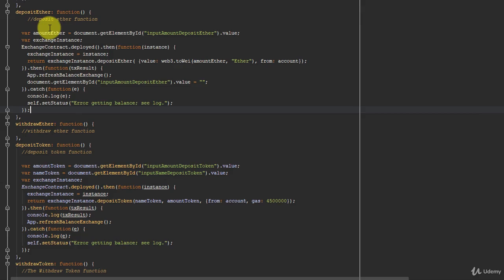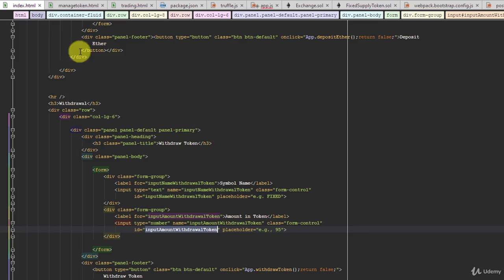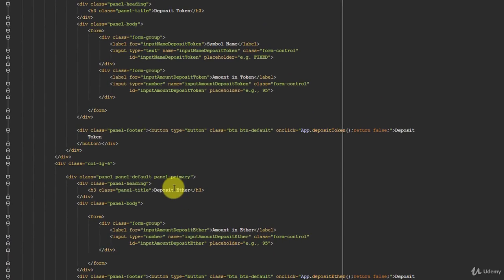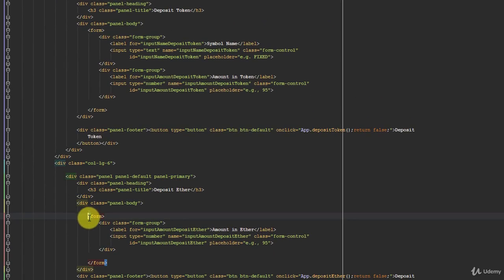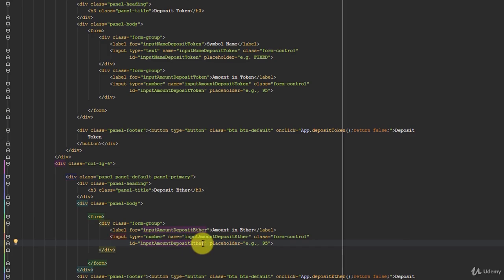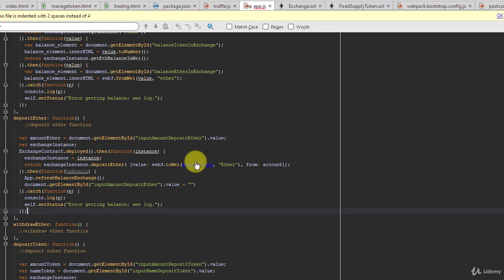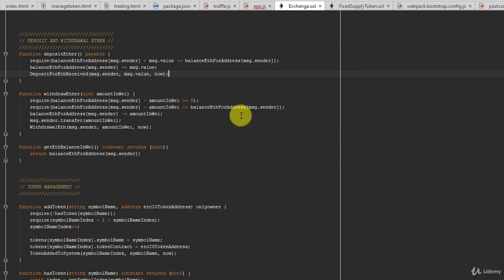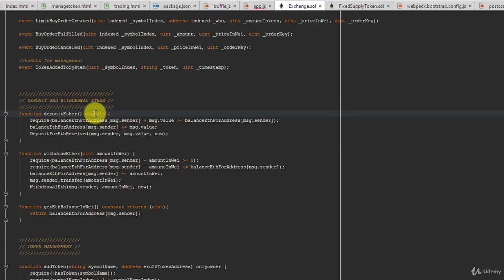The function is actually very straightforward, and if you have a look at the index.html site where we have the deposit ether form, we can get the input field with the ID input amount deposit ether. We can get that value and basically call on our exchange contract the function deposit ether. And this is the only function that is payable. This keyword means that we can transfer some actual funds, not only data, but also funds to this function, and it will not throw an error.